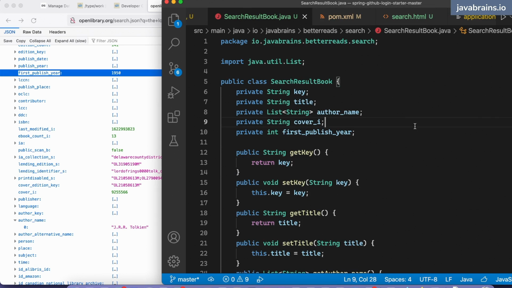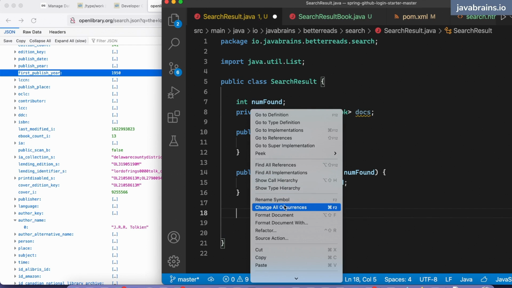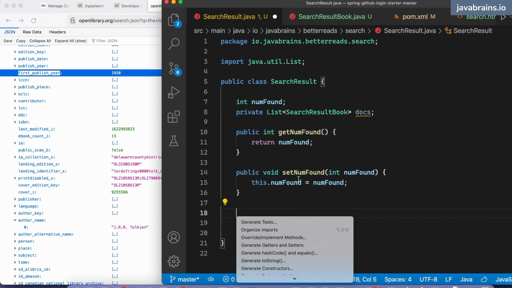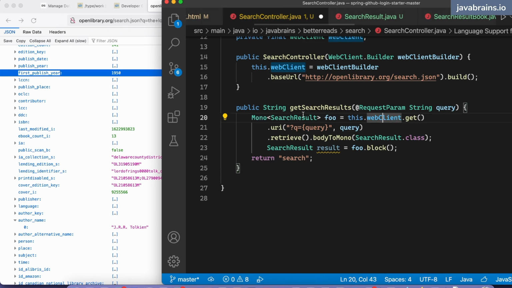All right. So I have this stuff. And now I can go back over here. And since I've said this is going to be a list of docs, now I can pass that in and get that value. All right. So I'm going to do a source action. Again, getters and setters for all of them. And I'm going to go back to my search controller. Now, what I'm going to get back is a search result instance. Okay, so it is already done and ready, and I can use it.